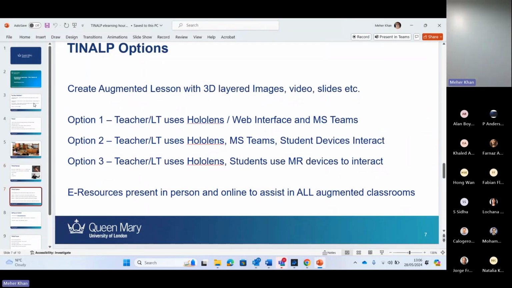So the first thing we need to do is actually create the lesson itself. And this is where essentially it's like having a PowerPoint interface online. You can add slides, you can add images. I'm going to show you this in a minute. But more importantly, you can add 3D images.